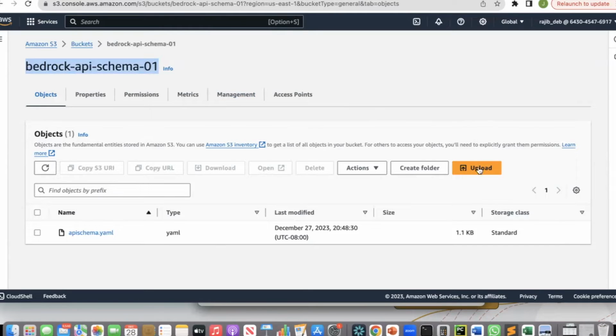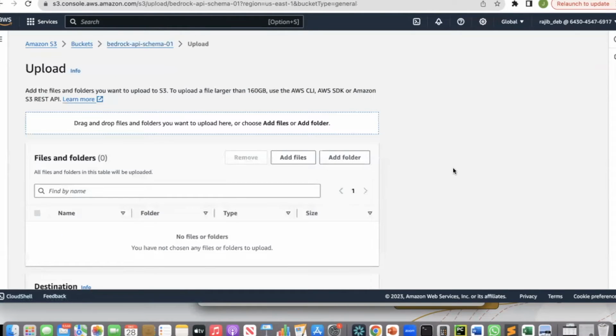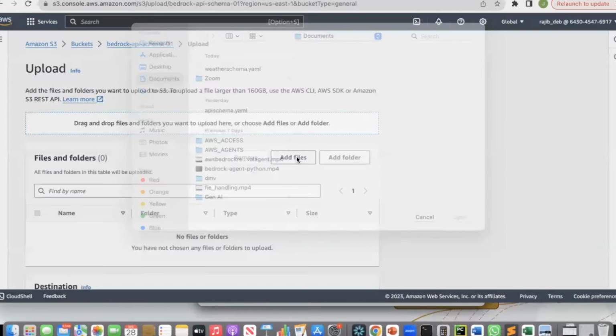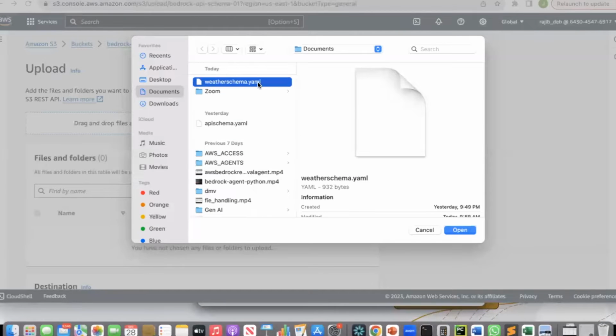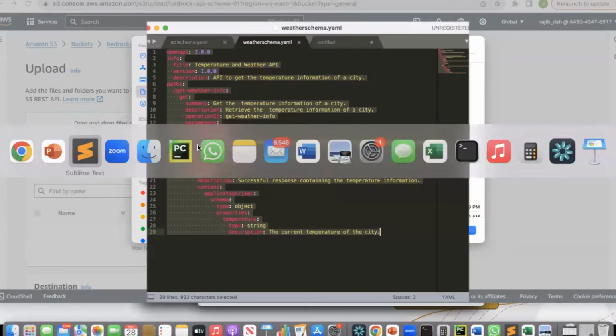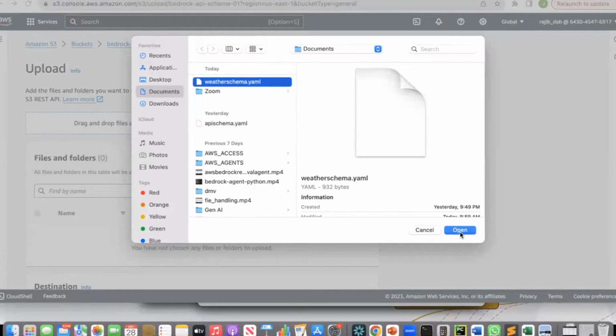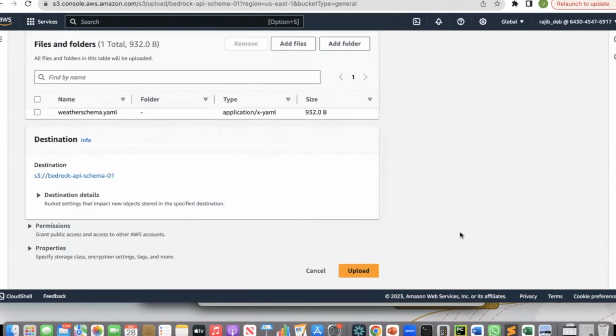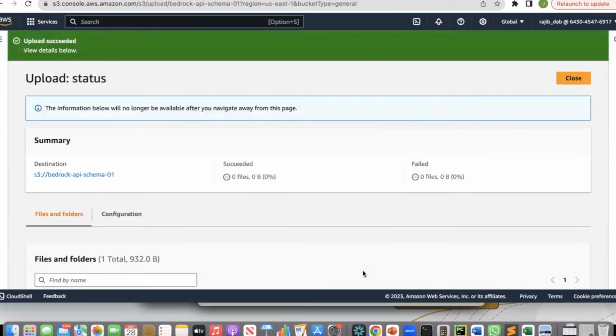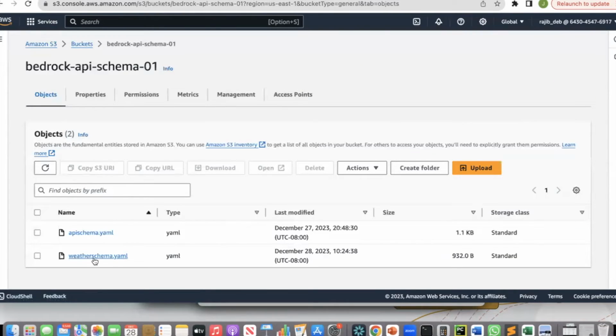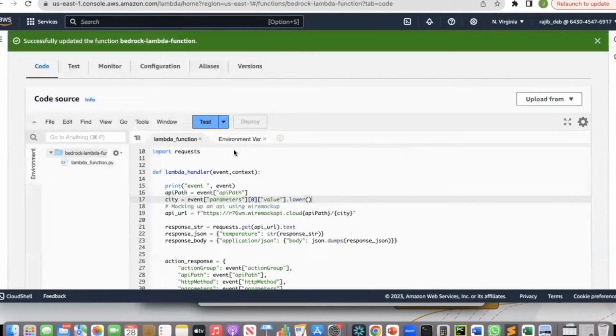But after you create this bucket, now I'm uploading the OpenAPI schema, which is this, right? Which is nothing but this content here. I am uploading it to the S3 bucket. Right. So now my OpenAPI spec in YAML format is available in the bucket. So this is one component of the action group. The second component is the Lambda function, which I have already written here.